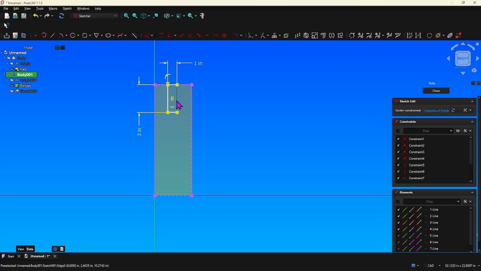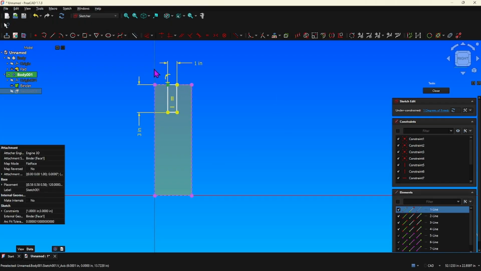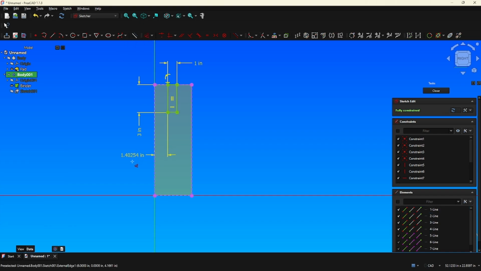So now we have to give it a location off of these points or off of this vertical origin line or off one of these lines. So what I'll do is I'll just select this and this line here, dimension it, and what do we want to do there? Oh, we want to go 1.5. And that should center it right there.